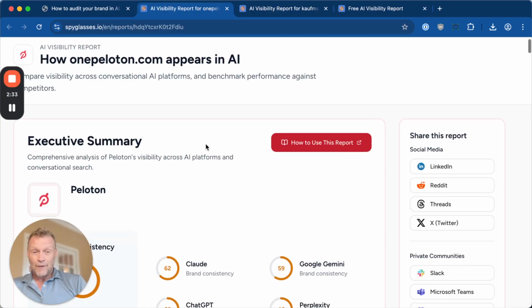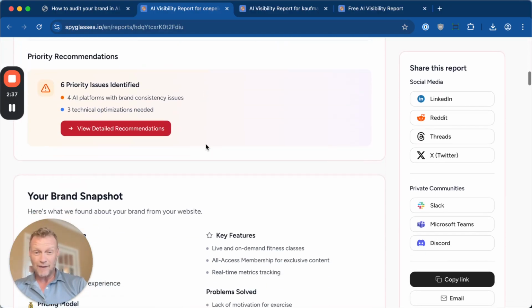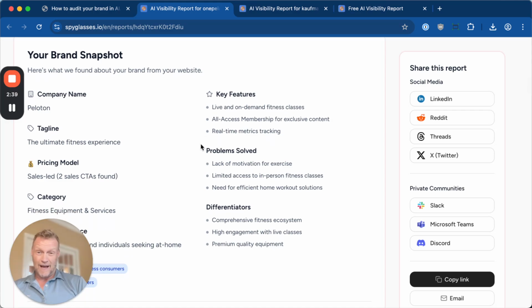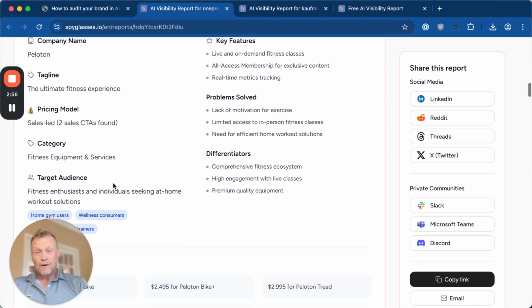So first thing that you should do is skip through the summary here, and we'll start with the brand snapshot. You should have this kind of data already, so you know your company name. If you have a tagline, you want to record that down. How do you price? What business category do you think you fit into? You should know your target audience.